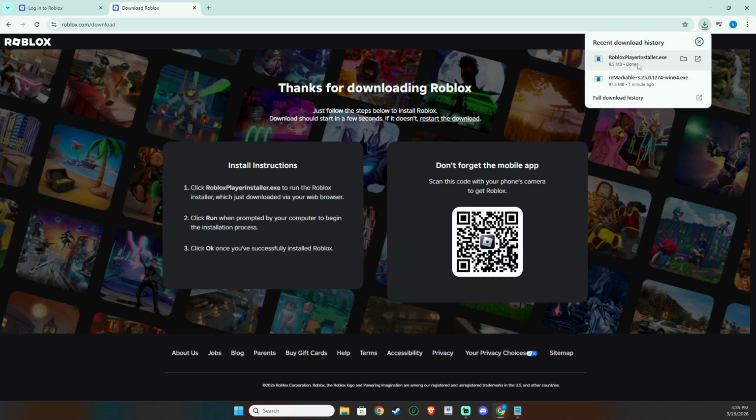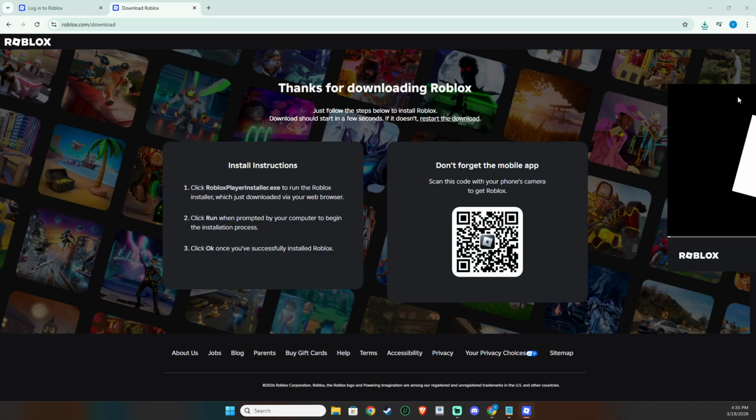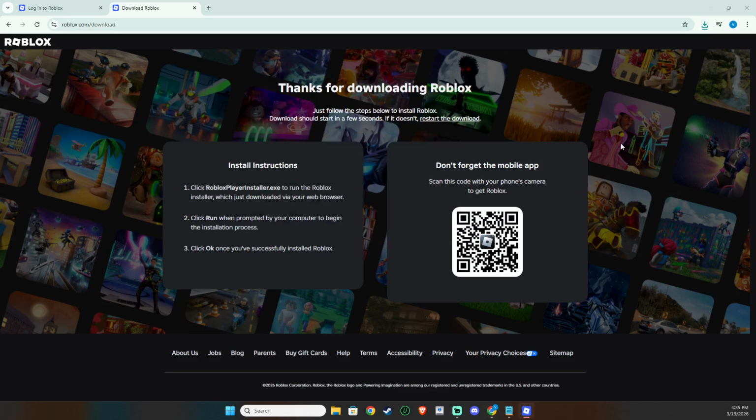Next, open the installer file from your downloads. You can click it directly from the browser's download bar or find it in your computer's downloads folder. On Windows, it will look like an .exe launcher. On Mac, it may be a .dmg. If you see a standard security or permission prompt, approve it to continue. This is your system confirming you want to install the app.